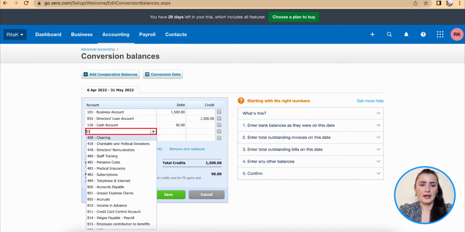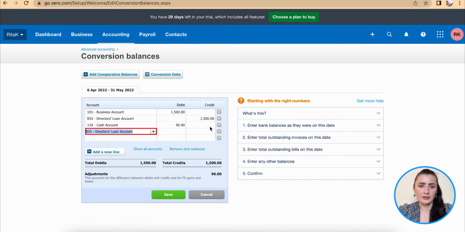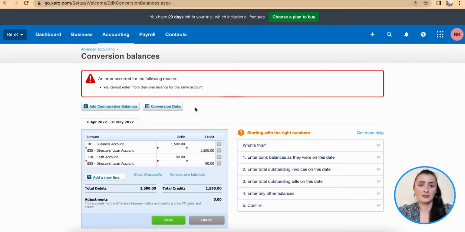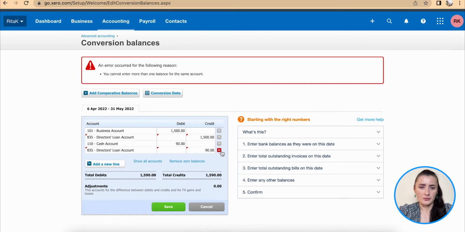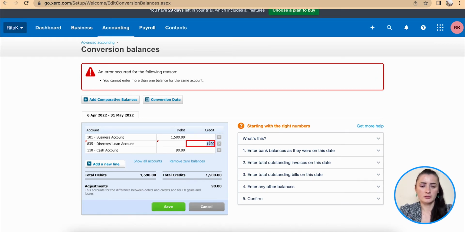If I try to add for the director's loan account again £90, so there is a line on there, it will show me an error message saying that there can be only one balance for the same account. So I will delete this one and I will total up to 1590 here.